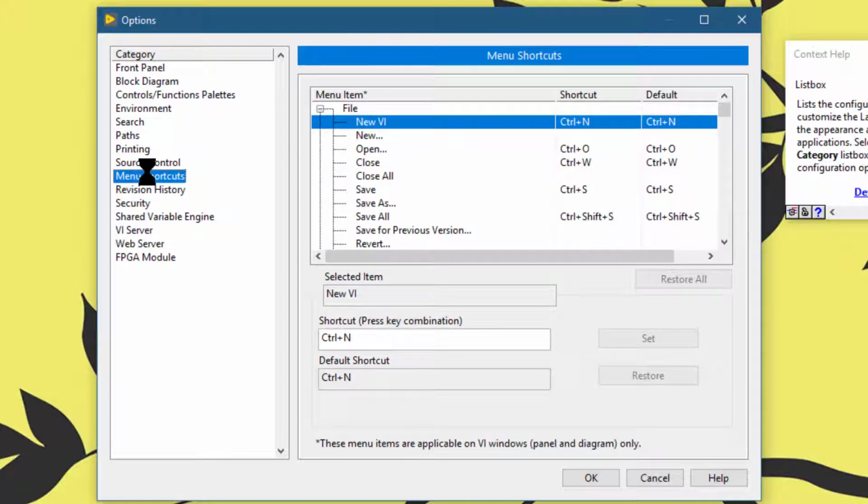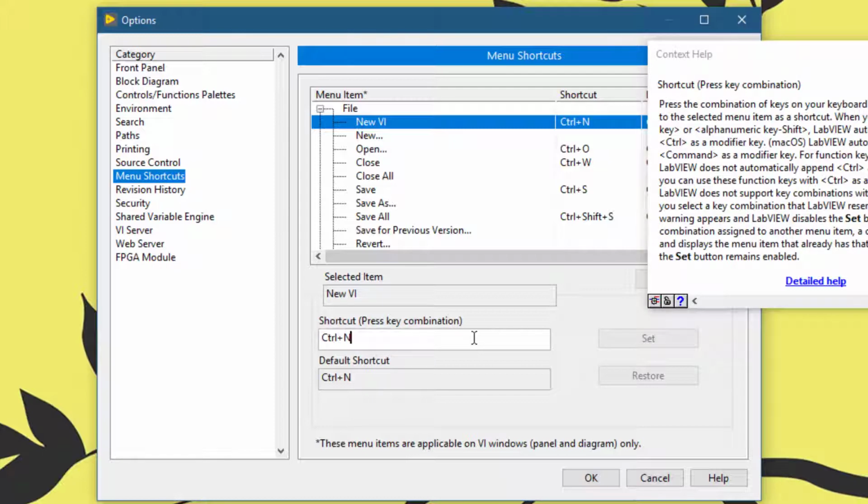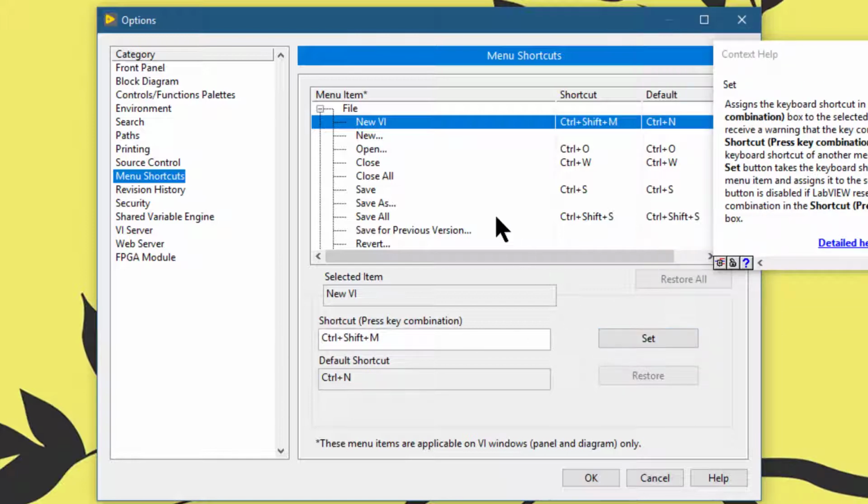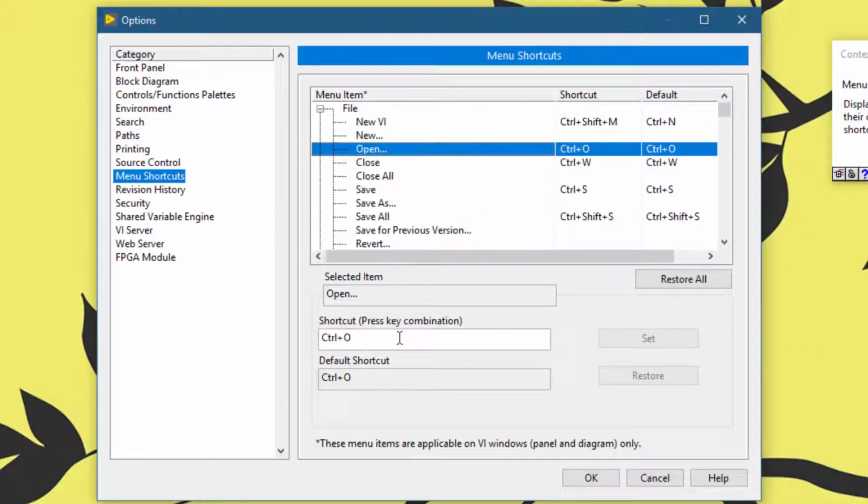And let's first change something so that we can restore it. Let's suppose we change it to this value, and let's change this to something.